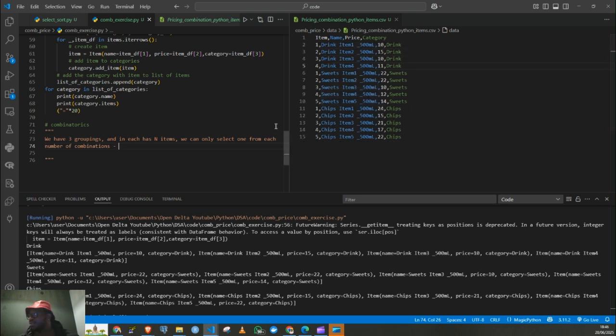I was just thinking it might be good to actually calculate it, so that we know. Okay, we'll calculate it off the top of the head. I have four items in drinks, five items in sweets, and another five items. So that is 4 times 5 is 20, 20 times 5 is 100 combinations.